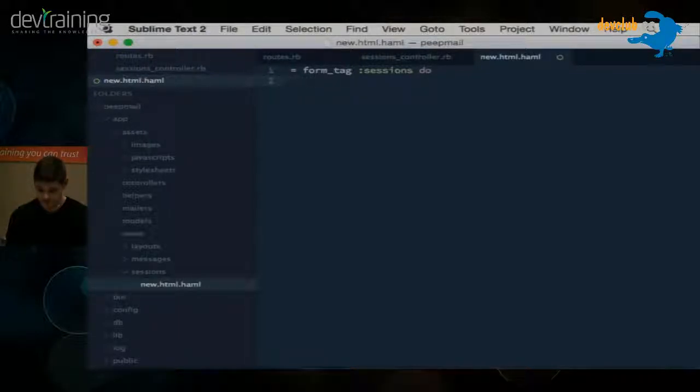And here we have first a legend. Then we have a form group CSS class, and here we render a text field tag, also a Rails helper, for user, and it's required, with class form control. And it also has a placeholder.